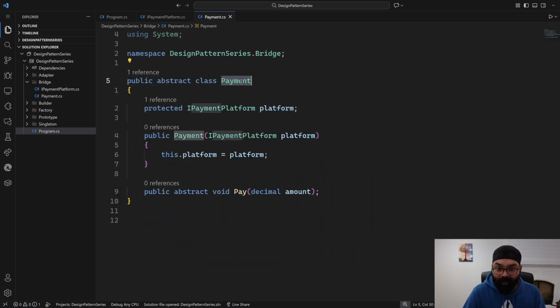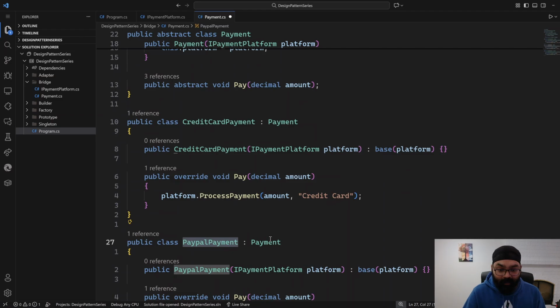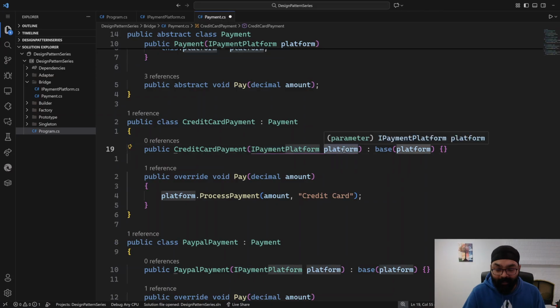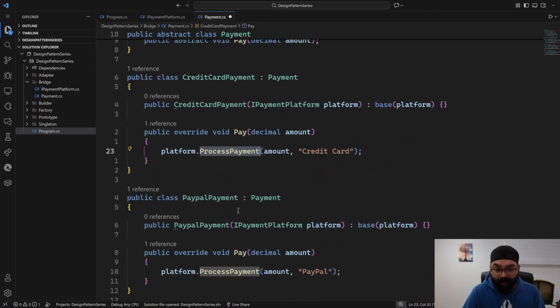Now we define what a payment is without caring about how the platform works. We'll create different payment types that inherit from Payment and have a Pay method. Depending upon the payment platform that is sent to it, it knows how to process a particular payment.